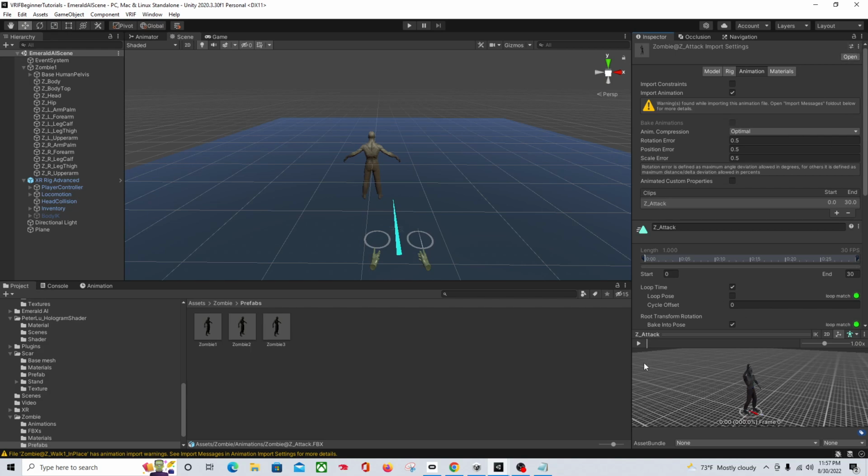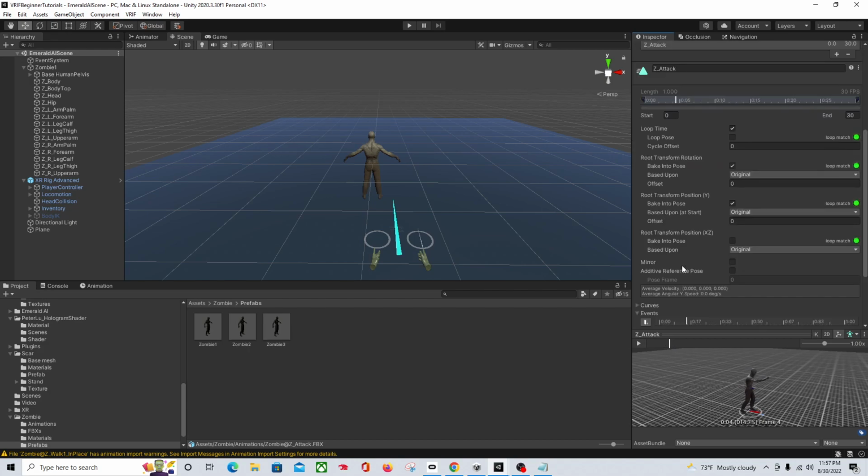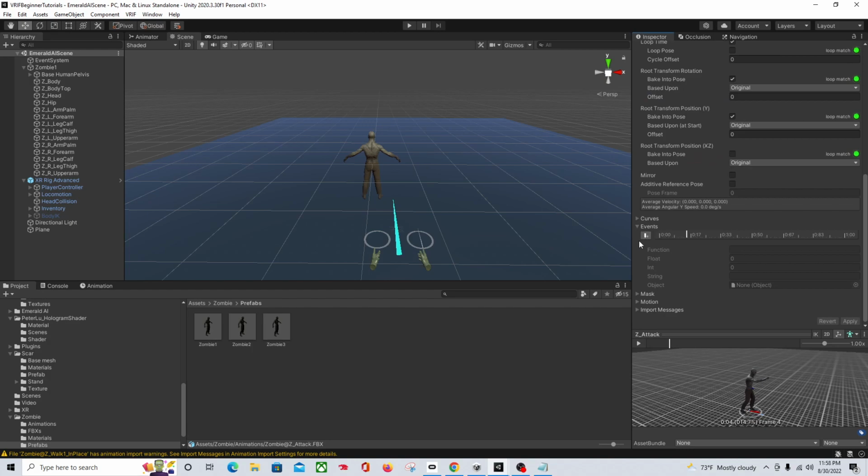Guess I had to unlock it to get to that. Let's do that again. Pull that. No, don't play. Pull it in about to where you think attack should be. And then on events, click this little plus sign looking thing here. And then we're going to say we want to call this Emerald AI Attack Event. Has to be exactly like that. Click apply.